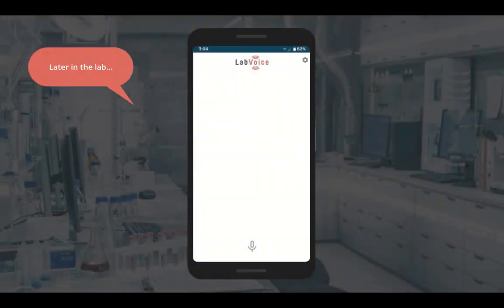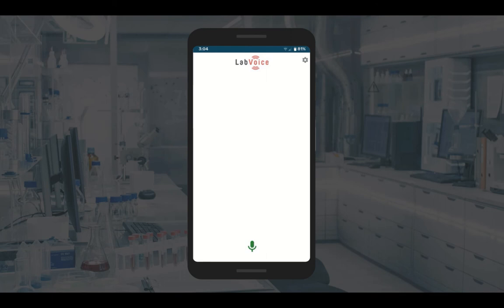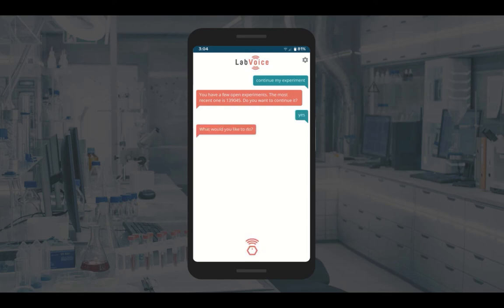Later in the lab. Hey, LabVoice. Continue my experiment. You have a few open experiments. The most recent one is 139045. Do you want to continue it? Yes. What would you like to do? Weigh reagents.